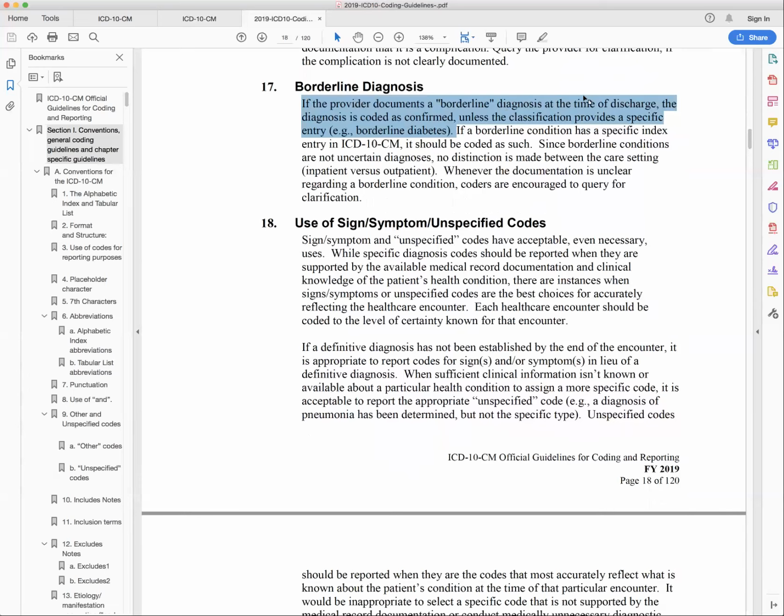Use of signs, symptoms, and unspecified codes. We covered that. Again, it's telling you if a definitive diagnosis has not been established. So this is just another reminder.